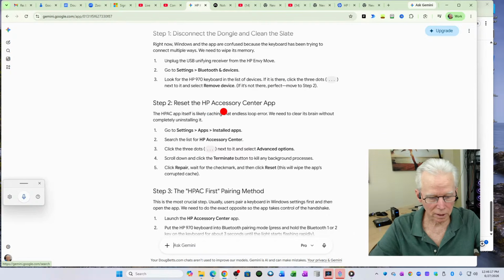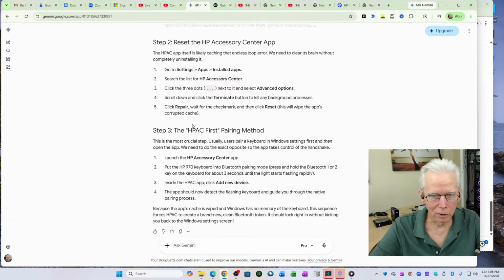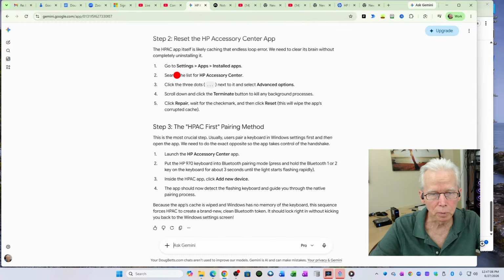Reset the HP Accessory Center app, likely caching that endless loop error. We need to clear its brain without completely uninstalling it. Again, I don't know that that's the error that he's experiencing. Settings, apps, installed apps. Search for the HP Accessory Center, 3 dots next to it, select Advanced Options.